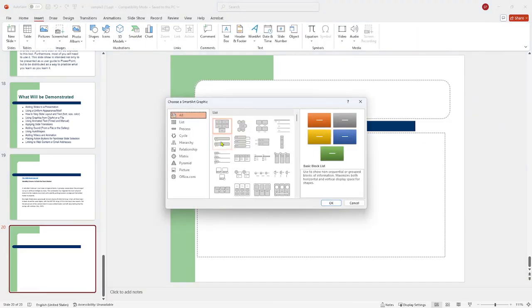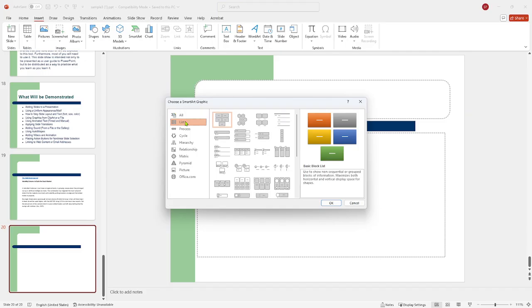On the left-hand side, you'll see a list of categories such as process, cycle, or hierarchy. Depending on the type of information you intend to display, select the category that best suits your needs. Once you've picked a category, browse through the central pane, which showcases the specific layout options available. Choose the design that resonates most with your presentation style and click OK to insert it onto your slide.